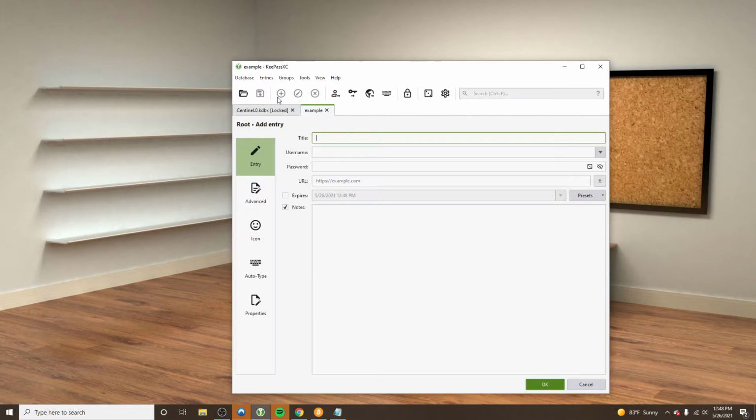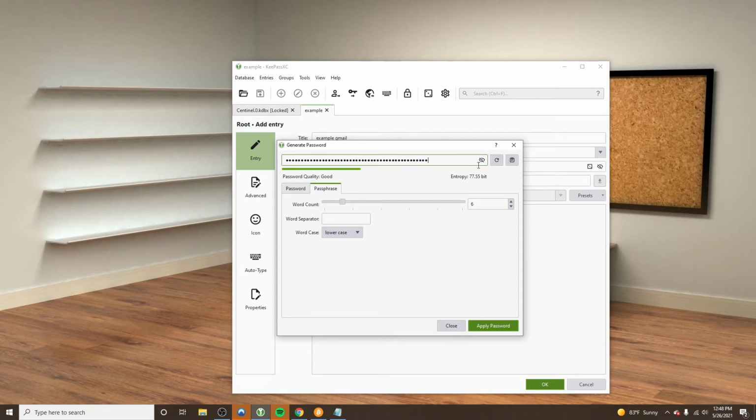And then if you want to sign up for a website, say you want to get a Gmail, we'll just put example Gmail there, and then we want our username to be example123@gmail.com. I'm not going to actually sign up for the site, but you can click this dice thing here, and then it'll give you a passphrase similar to what we just created using the dice.